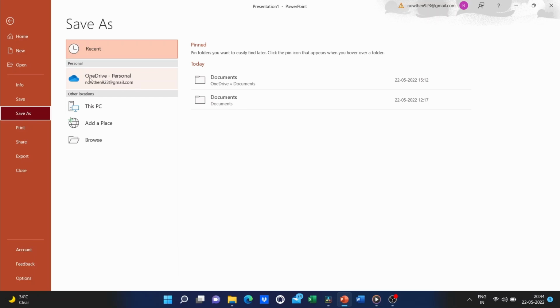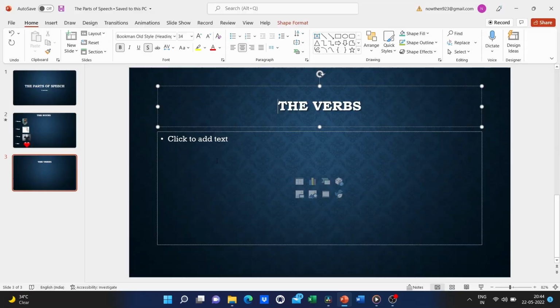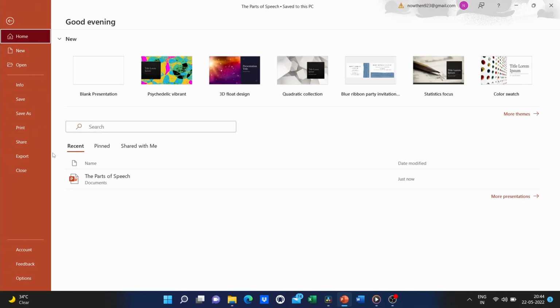In this case though, I'm gonna save to this PC, so I double click on that. And it opened up with some options. I can save it here in Documents. And I'll call it the parts of speech. And I'll click Save. And that's now saved to my documents on my computer. So now when I close PowerPoint, the presentation is already saved. In the future, I can just click PowerPoint to open it up.